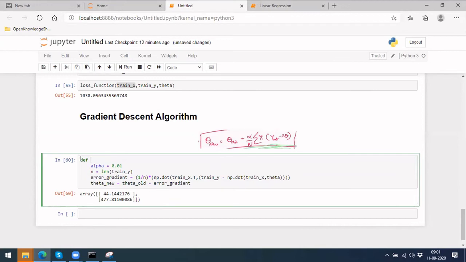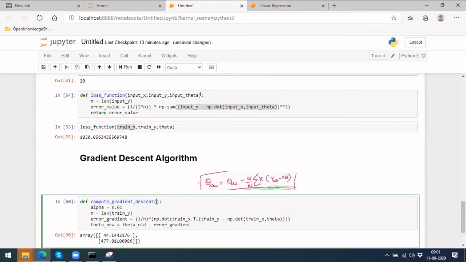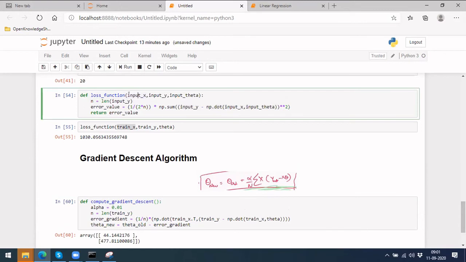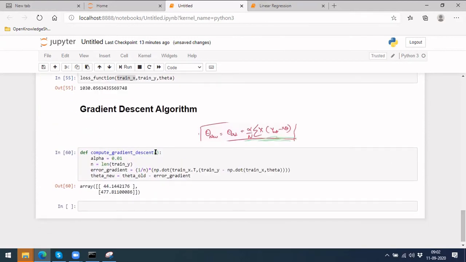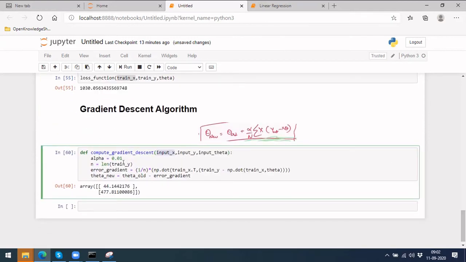So the definition would be compute gradient descent. Okay, sorry. So let me change all this train x to input x and like this. So these will be the values which we'll be using as arguments inside the function. So let's use the same here and make these changes wherever there is x. I'm replacing it with this.